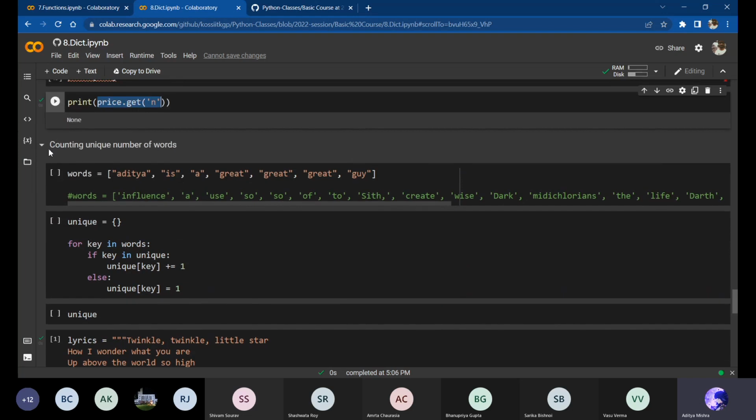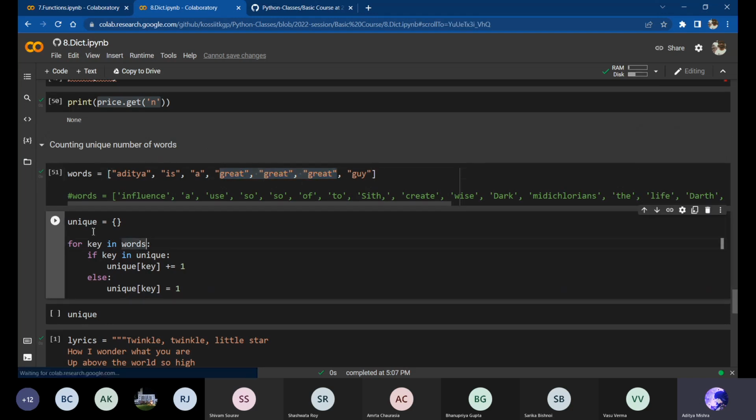So now next we'll come to counting the unique number of words in a sentence. It's a problem in general. It does not have to do with dictionaries, but it can be very easily solved with a dictionary, as you will see. So first I will do: Aditya is a great guy. You can see that great is repeated 3 times. And I have defined here a small function. Unique is an empty dictionary. And here is a for loop, key in words. It will go over all the words.